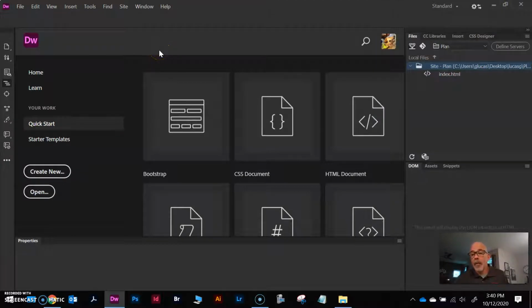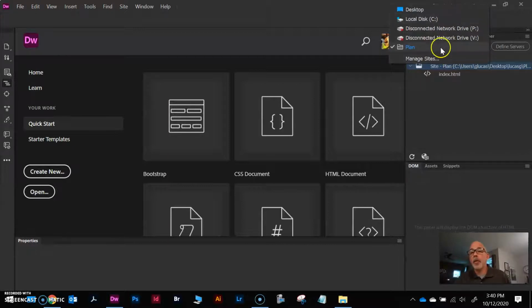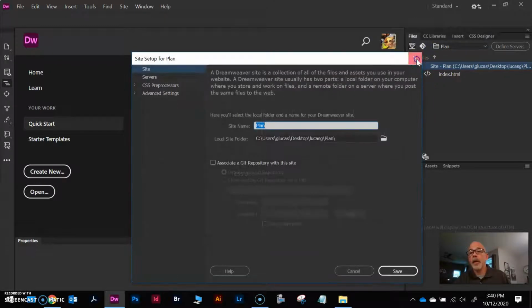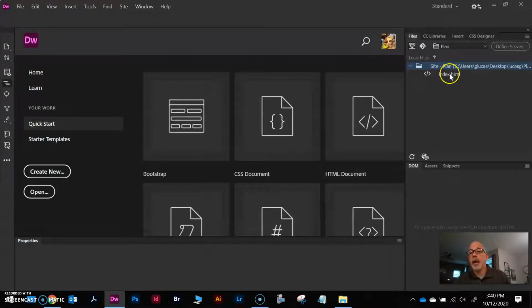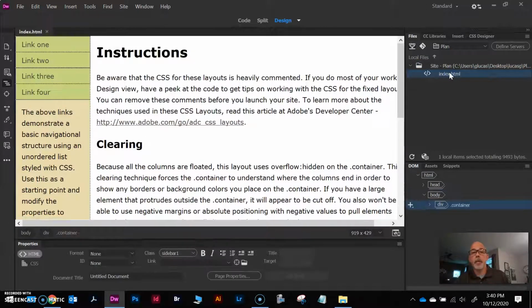So again, how do we open up the page now? I said forget about the file and open. We want to use this menu to go through. Eventually we're going to have folders for every website that we want. So we can jump to the plan folder. Here is the index page. I'll double click on this and it should open up.